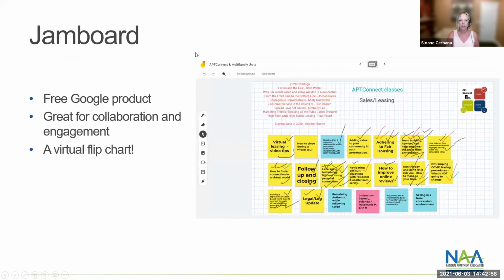I should say that most of these tools have free versions. We do subscribe to Slido because we use it a lot. It's not a lot, but I wanted you to know that Jamboard is totally free, it's a Google product. Slido has a free version. Same thing with Kahoot, though depending on how many users, sometimes you have to pay a little bit.